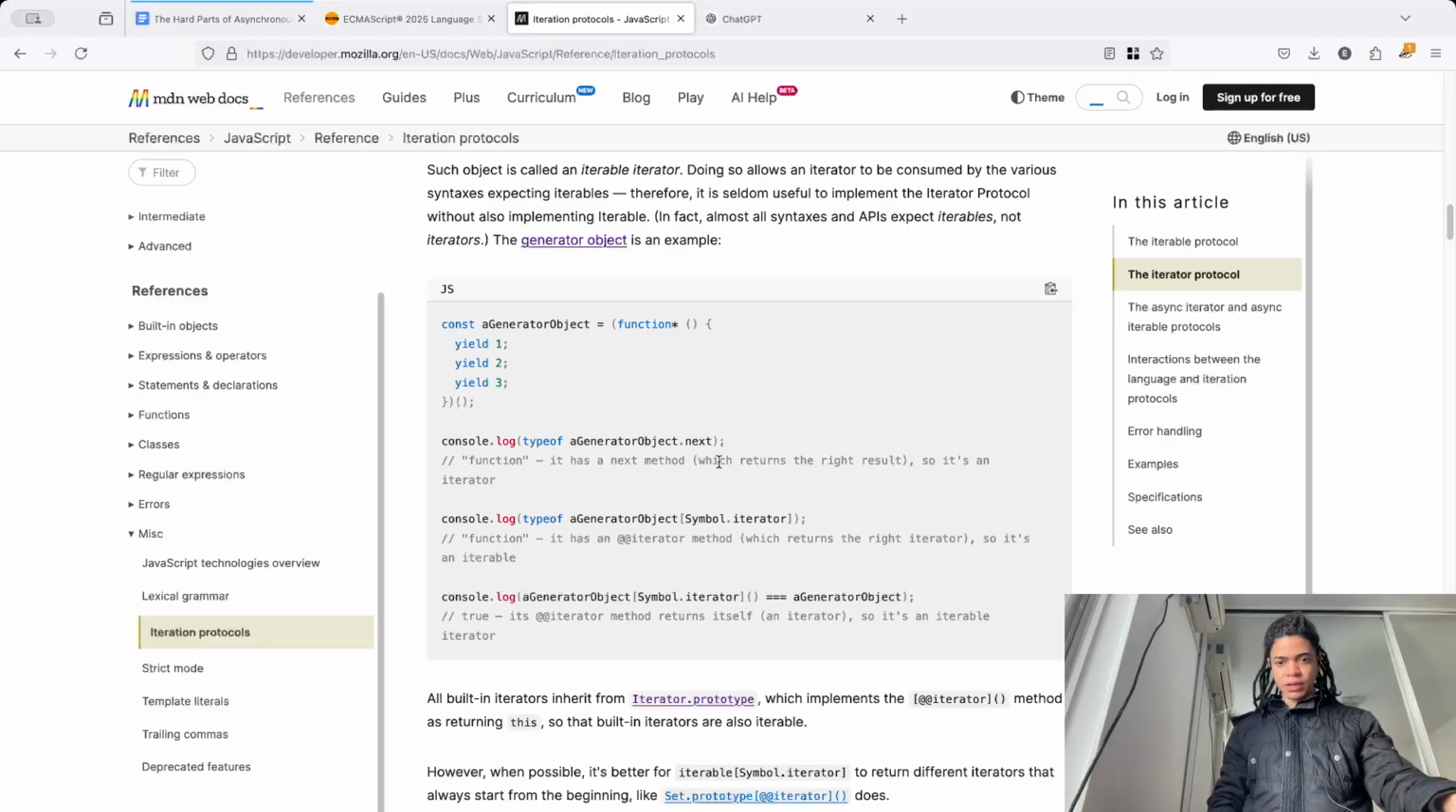It has a next method which returns the right result, so it is an iterator. Exactly, so it is an iterator. Function, it has an iterator method which returns the right iterator, so it is an iterable.